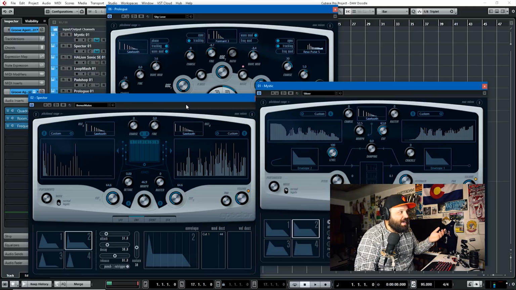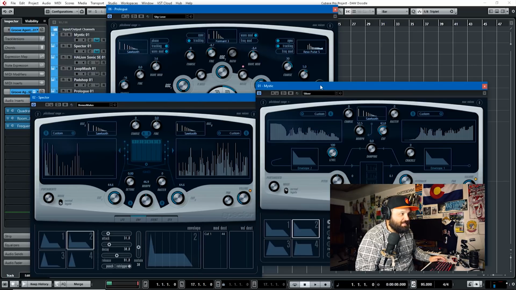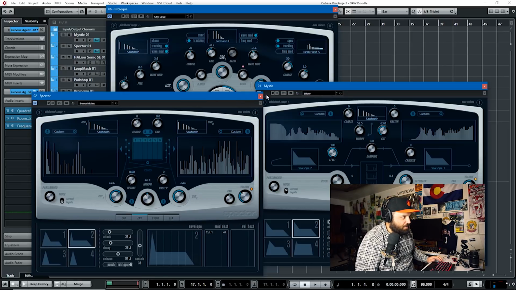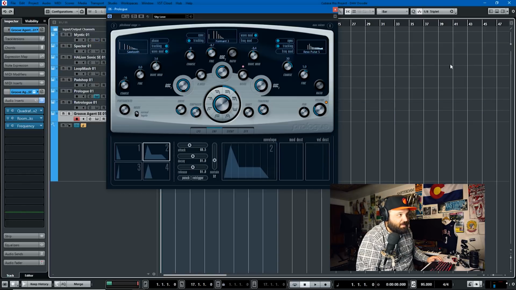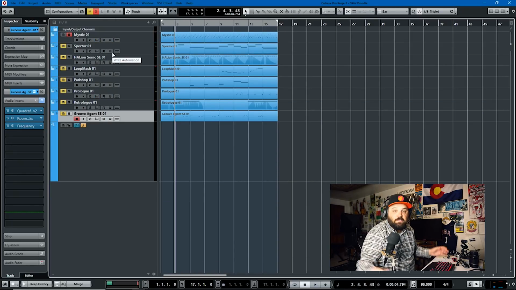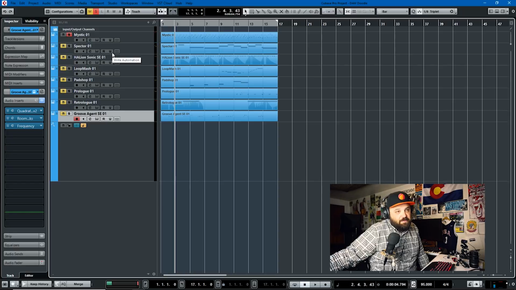And this is not a tutorial on how to use Spectre and Mystic, because I just sort of chose presets at random, and writing this 30-second or 1-minute piece of music took me maybe 10 minutes, 20 minutes. So the DAW Doodle, if you don't do it, maybe you should.